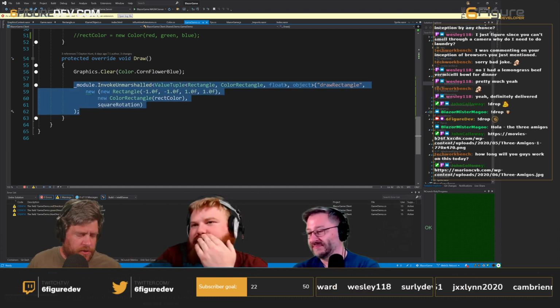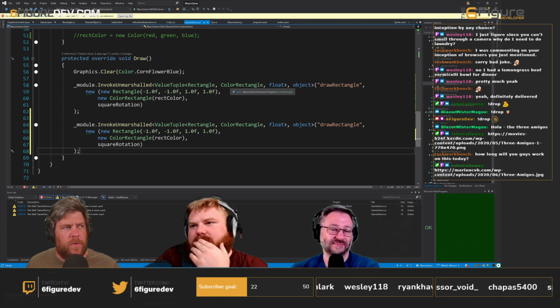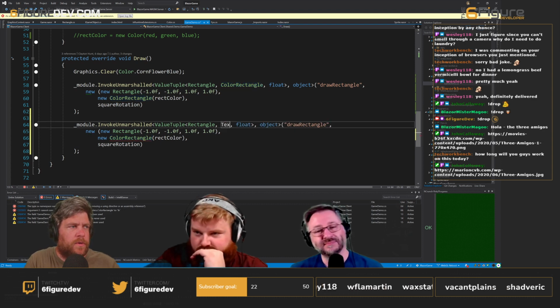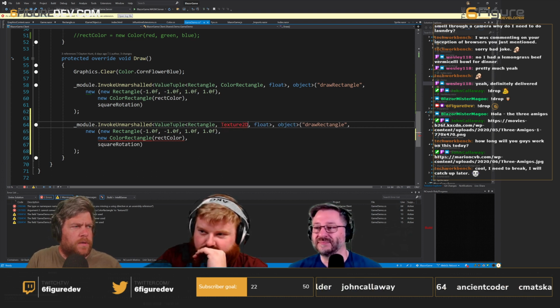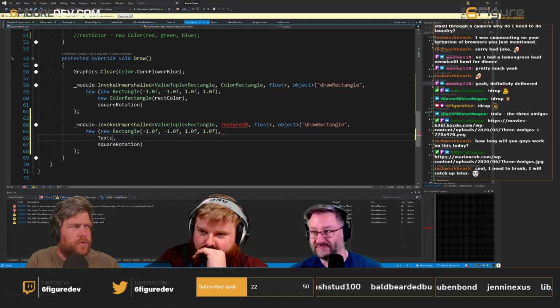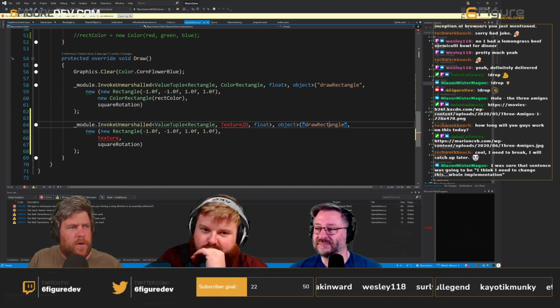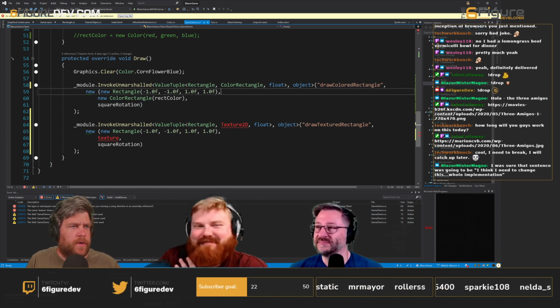I think I need to change this signature. So here we have a rectangle that we're assigning color to, and I think that we need one that we're assigning texture to. So texture 2D, like that, and then I'll just have to create a texture 2D object. So we throw that in there, and then this will be draw textured rectangle? I don't know. This will be draw colored rectangle.